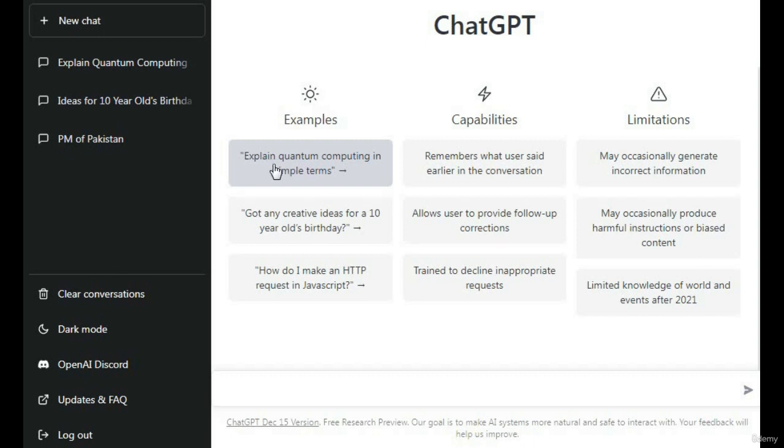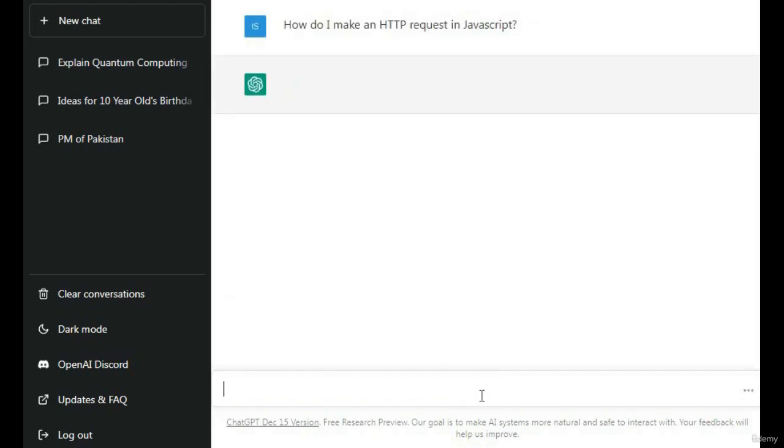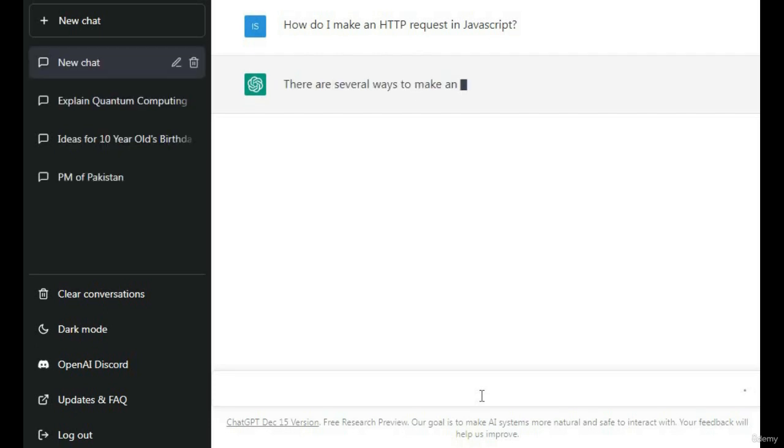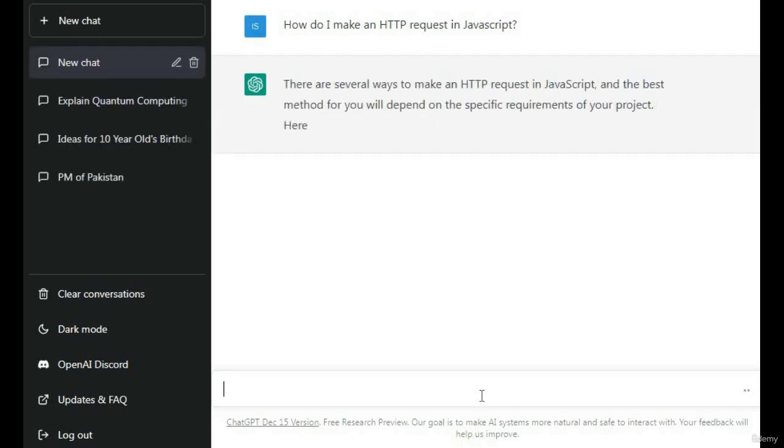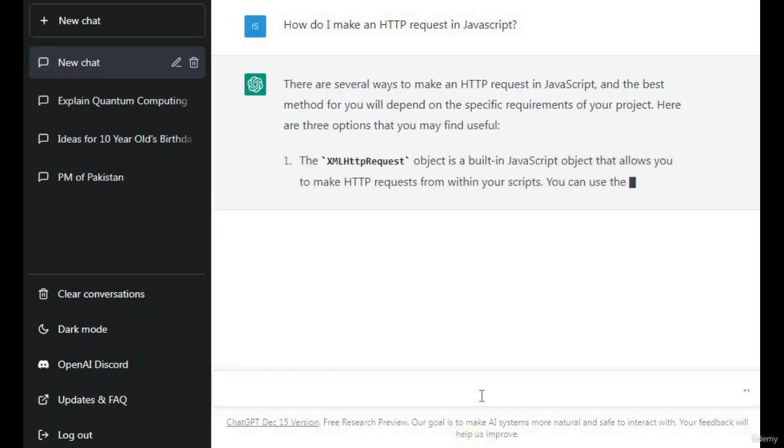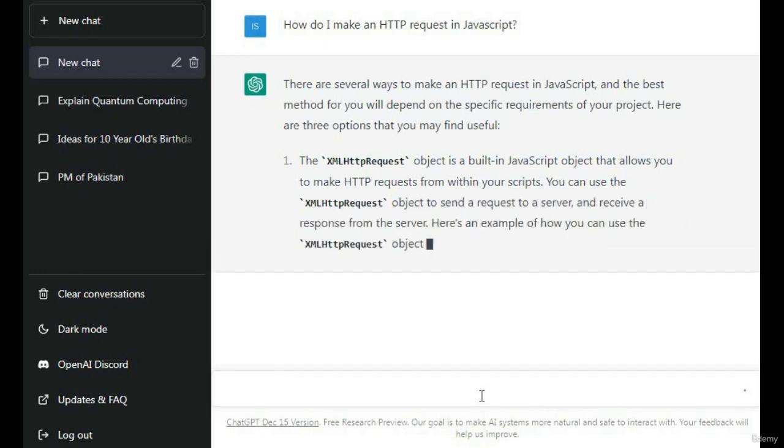Give examples, quantum computing, got any creative idea for a 10-year-old birthday, how to make an HTTP request in JavaScript, right? We just click here and enter, and ask this question in JavaScript. There are several ways to make an HTTP request in JavaScript. Best method, I will explain the best method according to its point of view.